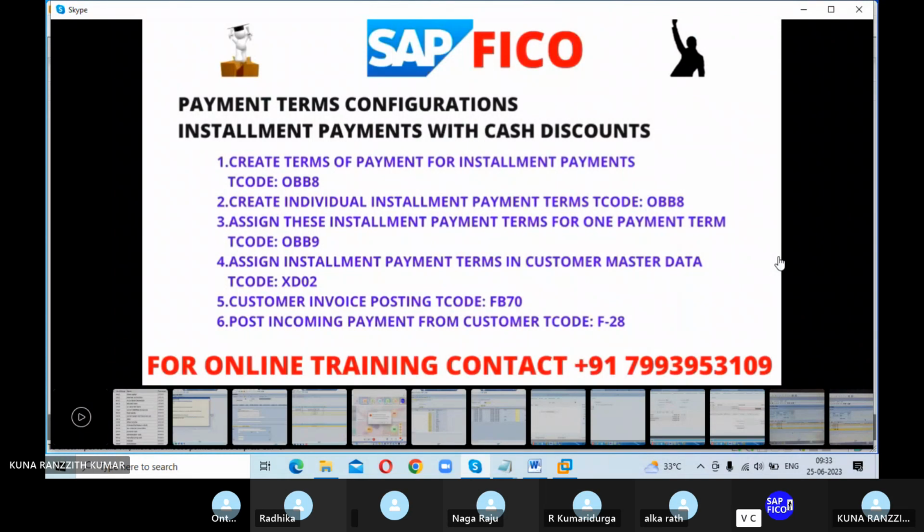Yes. So, payment terms configurations for installment payment terms with cash discounts. So you have seen the payment terms with the cash discounts. The main important thing is that you have the source of payment terms and normal payment terms. When you have the source of payment terms, automatically based on the amount only, it will give you the cash discounts. How is it giving the cash discounts? We should try to understand the point with the payment terms configurations with the installment payment terms.